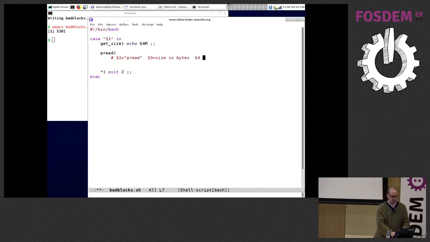And $4 is the offset in bytes of the request. So the error case is if my request contains the bad sector or bad byte. I'm going to put the bad byte at 100,000. So if my offset is less than the bad byte and the offset plus the size is bigger than the bad byte, that means that the bad byte is in the request.